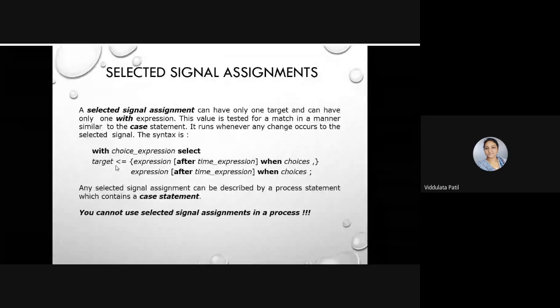So if none of the earlier choices match, then you will have to assign the others statement there. So any selected signal assignment can be described by a process statement which contains a case statement. Now here, remember that you cannot use selected signal assignments in a process. Like a conditional signal assignment, you cannot have these selected signal assignments in a process also. So that you need to remember.